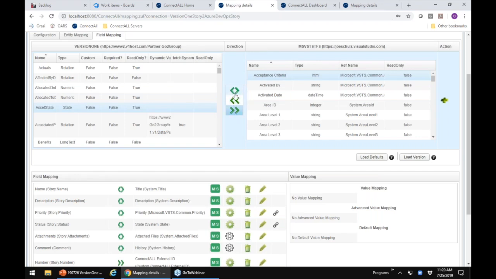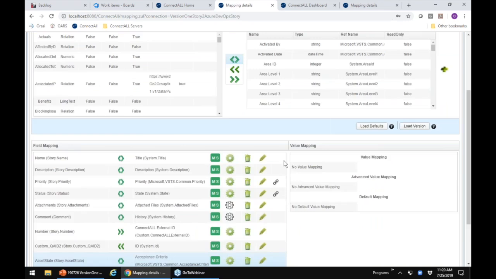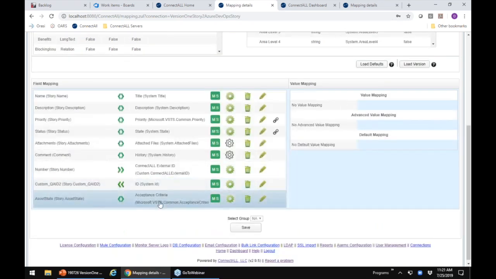So you identify the flow direction simply with this check. And then all you have to do is hit the plus sign and now it becomes a monitored field. That now will get added to the synchronization list. And this is something that ConnectALL will monitor automatically on both sides.